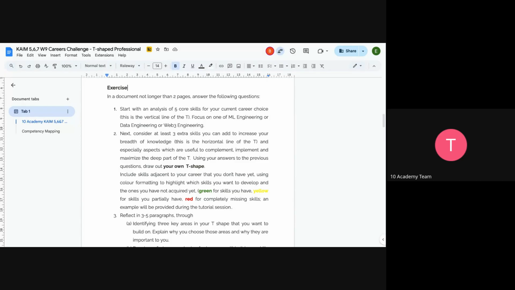This is the horizontal line of the T, and especially aspects which are useful to complement, implement, and maximize the deep part of the T. So using your answer to the previous question, draw out your own T-shape. You can make your own T-shape, following all the guidelines with the introduction, but also with this document.